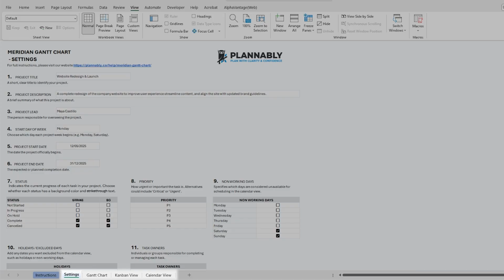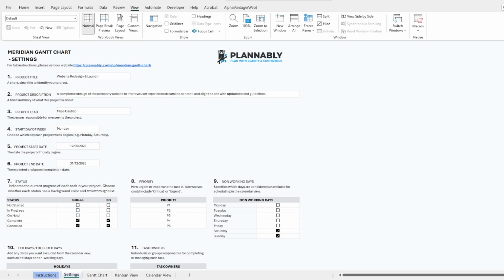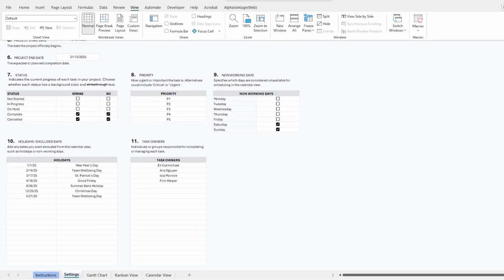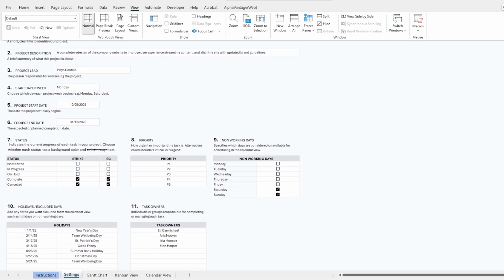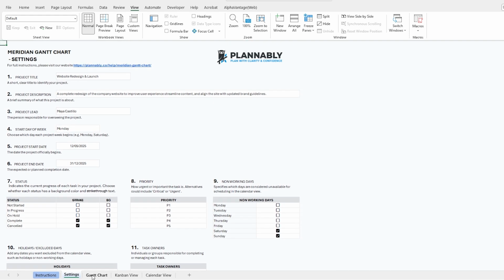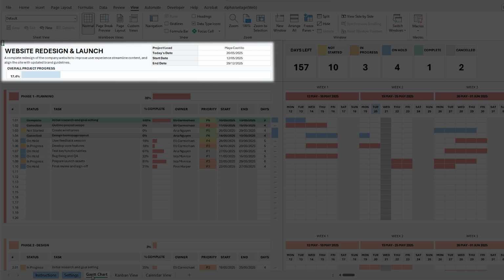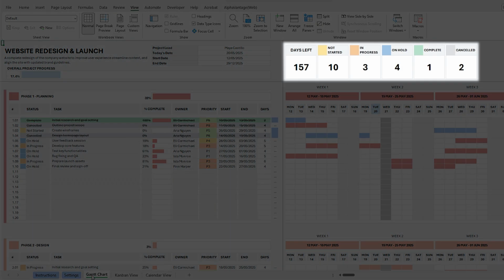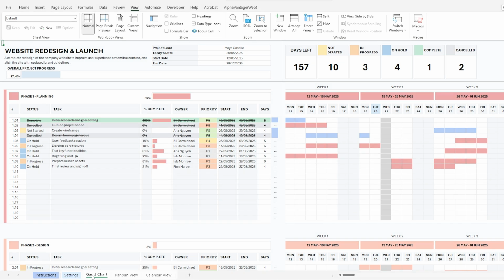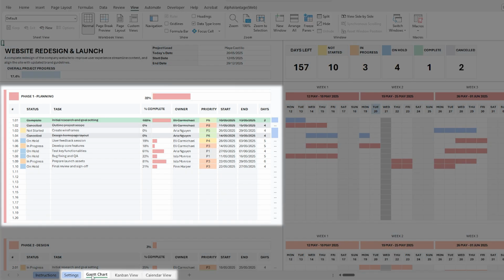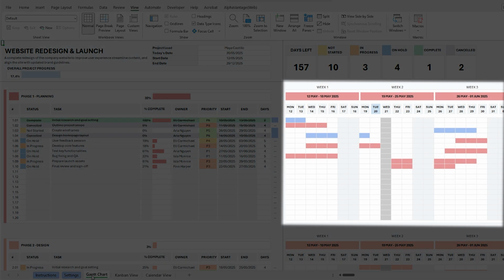The planner is built around 4 main sheets. The Settings tab, where you'll set your project info, working days, task statuses, priorities, and so on. The Gantt Chart tab, where the real planning happens. At the top of the Gantt chart, you'll see a project overview, your title, dates, and an overall progress bar. In the top right corner, you'll find key metrics like how many tasks are complete and how many days are left. Down the left-hand side is where your phases and tasks live. And on the right is the timeline, where everything comes together visually.